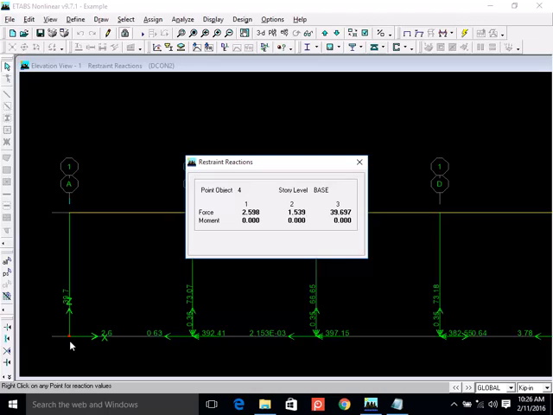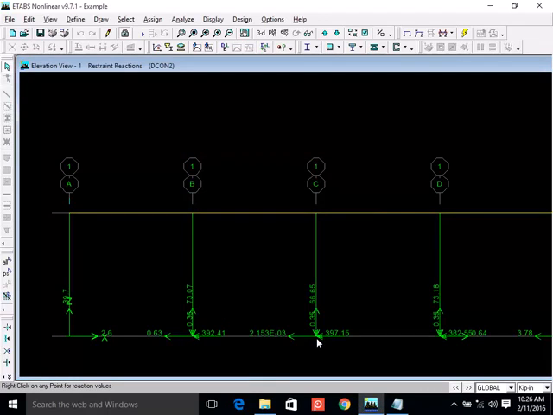Okay, so the vertical reaction here is 39 and my units are kips. This is 39 kips or 39,000 pounds, right? And all the three moments are 0. Now let's check the reaction for the other one. Click on the other one. Let's click on this one.